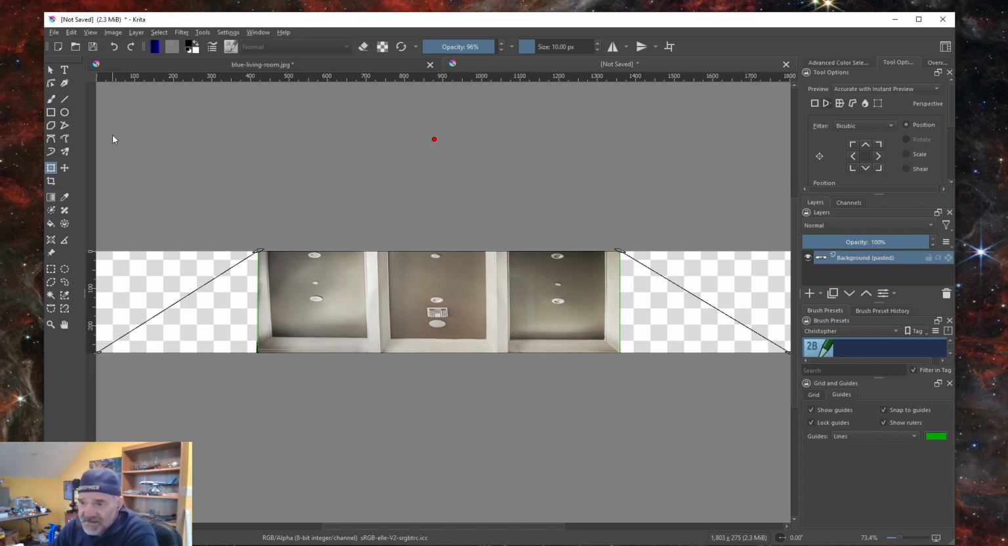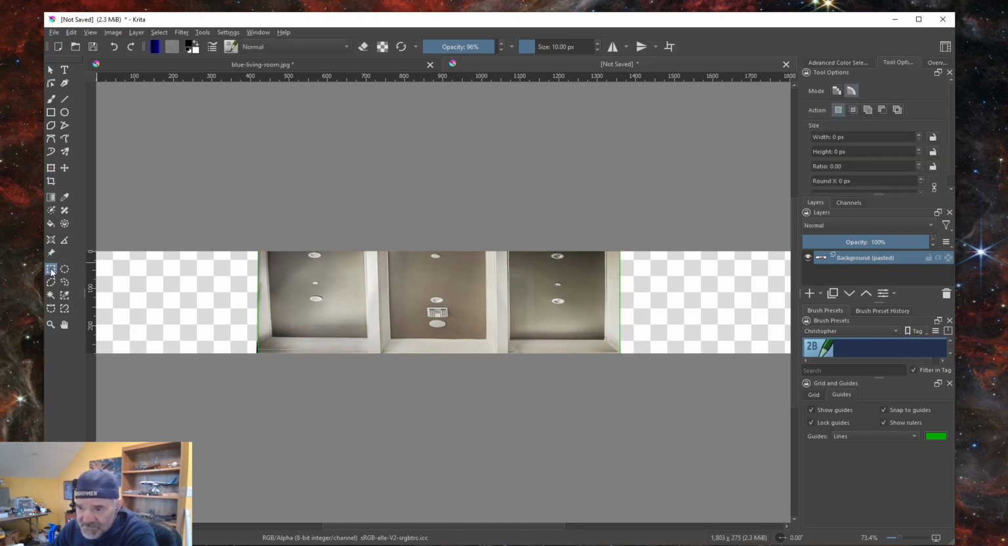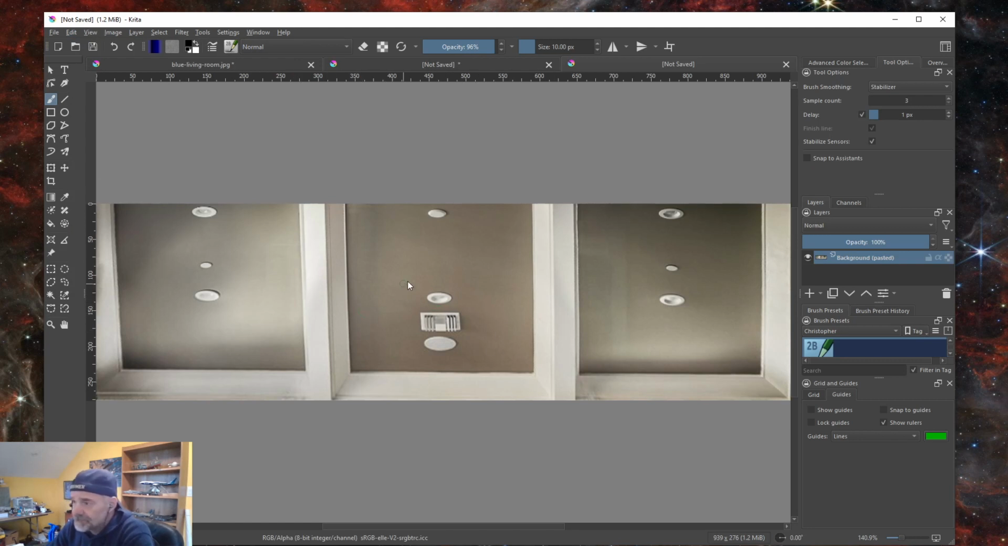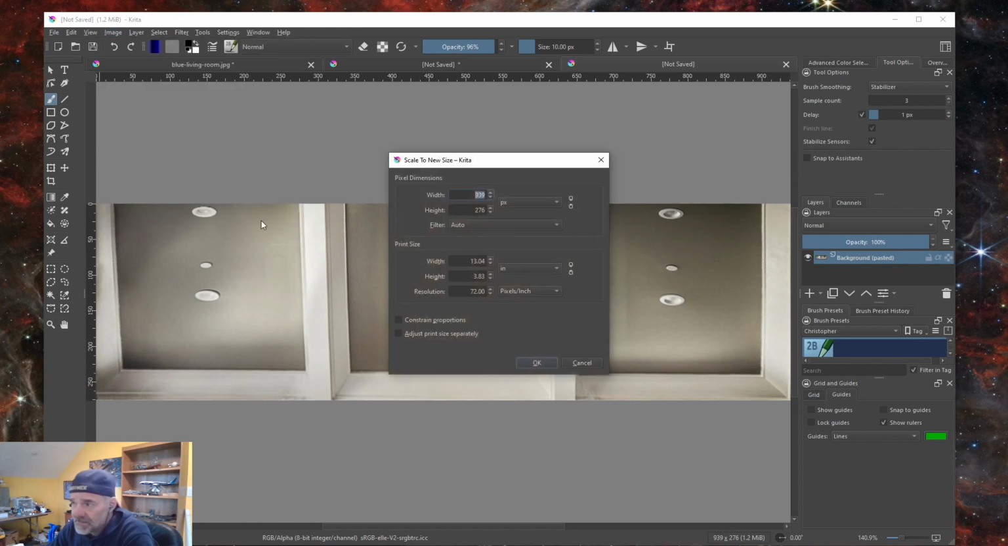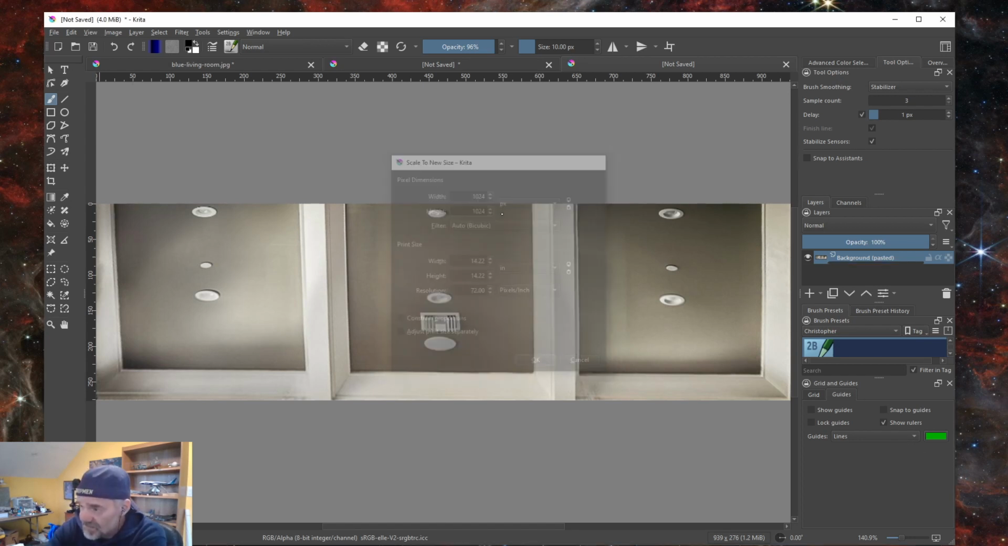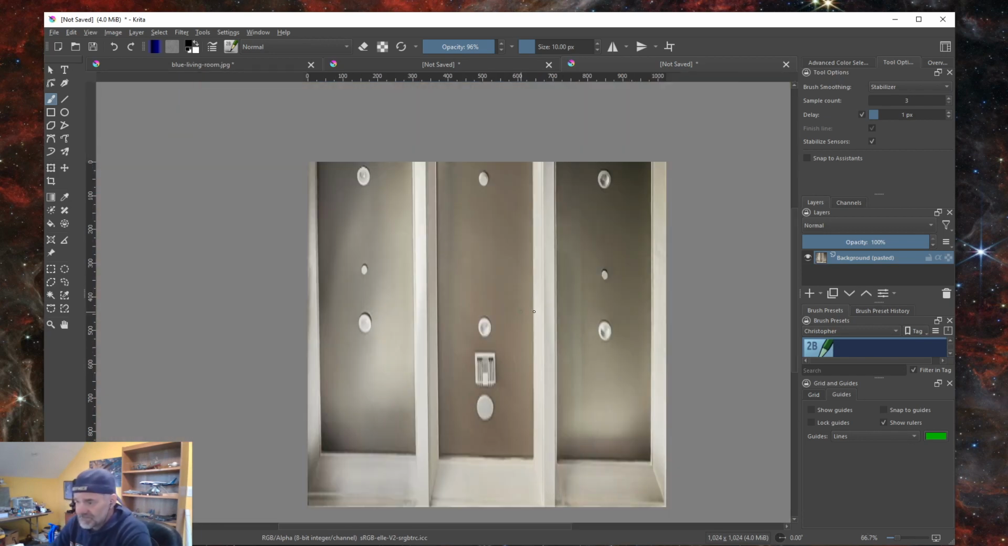Now we need to extract that and turn that into a square. So I'm going to use my rectangular select tool and select these two opposite corners, edit, copy sharp, edit, paste into new image. Okay, there's our ceiling. And we're going to resize. Now this is where it's going to look goofy, but we're going to rescale our image to 1024 by 1024. Okay, it's really going to stretch things. Okay, so there is our ceiling.